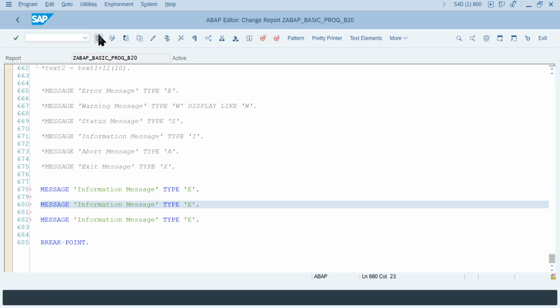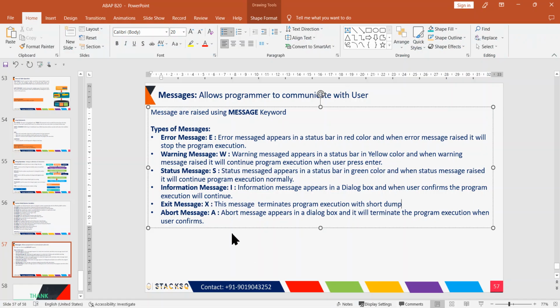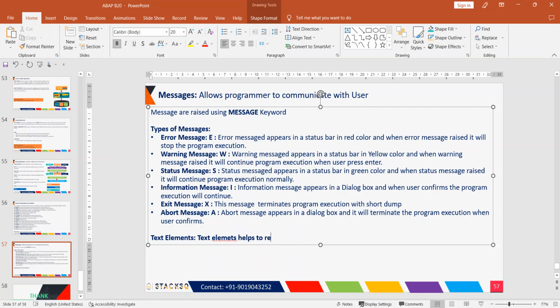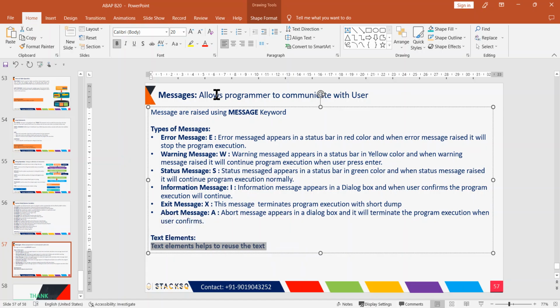So how do we overcome this? There are text elements. What are the uses of text elements, and why do we create them? Okay, so text elements help to reuse the text. First advantage, they help us to reuse the text. You don't have to write the same text multiple times. Once you write it, you can reuse it.